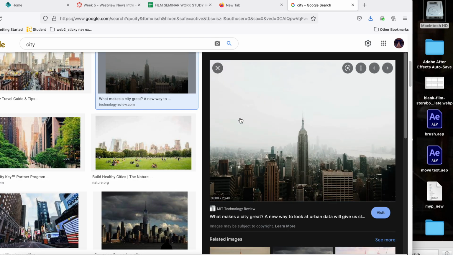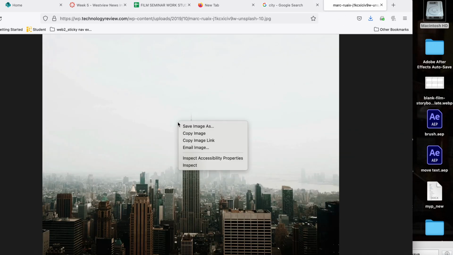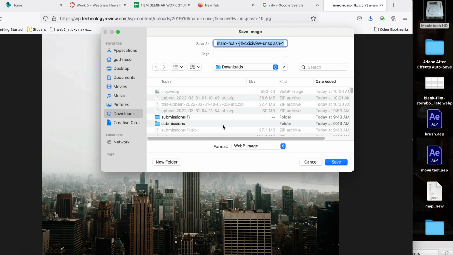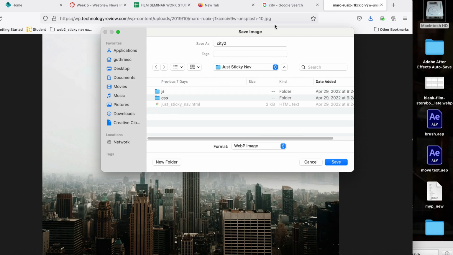Let me do this one. And again, I will right click, Open Image in New Tab. There's the new tab. There's the image. Save Image As. It's a, oh, web2. Come on. Those are difficult to work with. Well, let's see. I would call it city. I'll put it in downloads, or actually, I can put it right where the file is. Here it is, Just Sticky Nav, and then call it city.web2.